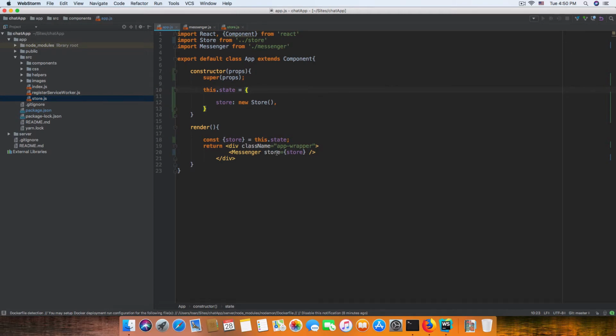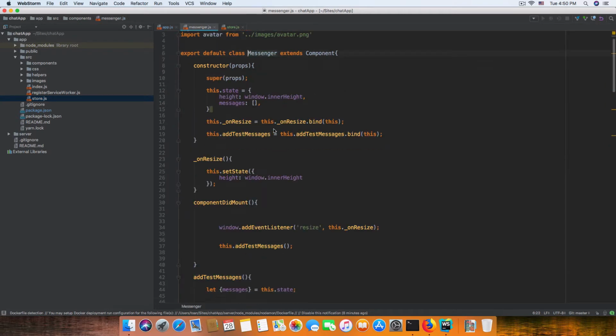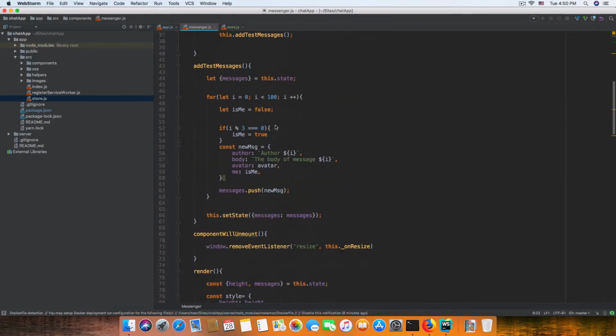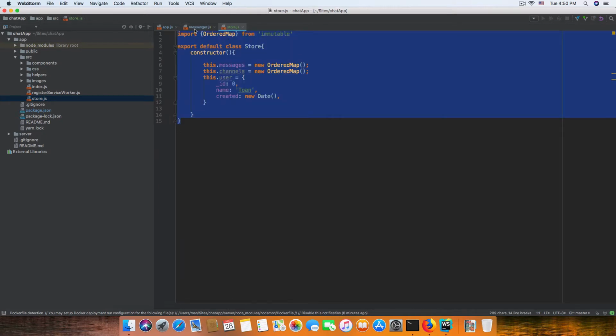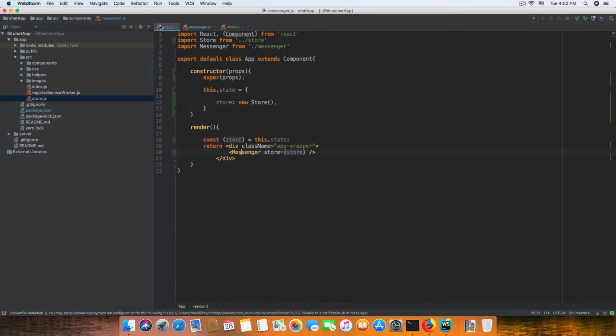Okay, so in this store, inside messenger, we have let debug something, and console log message, we remove that. And how do we get store from outside of the messenger component? We did set store, and store is exactly a prop. Store is a state in the app component, but we pass the state from the component to the messenger component. Store is a state and becomes a prop, right?